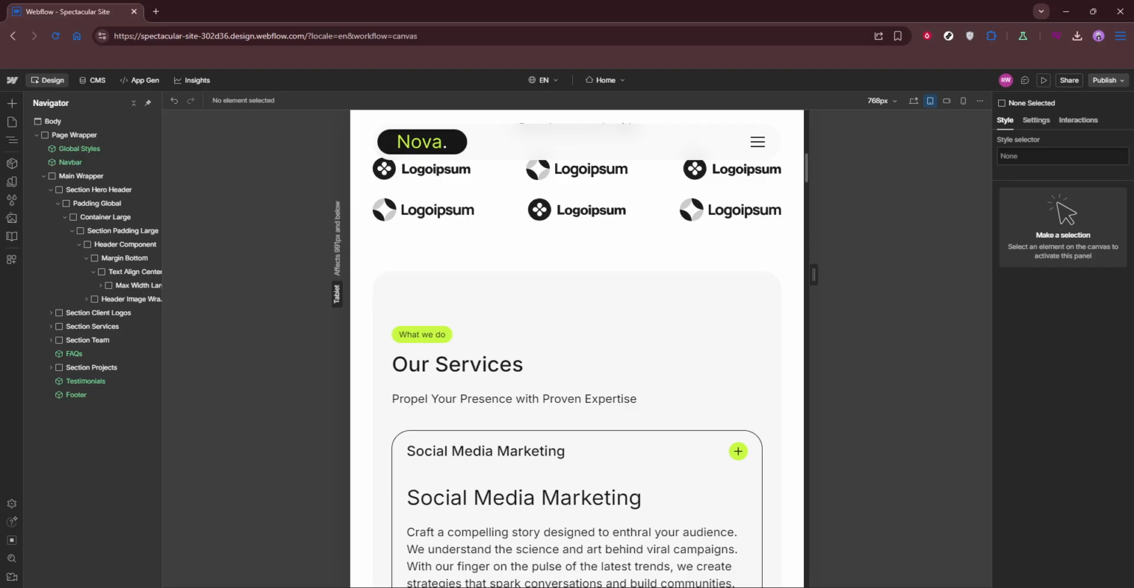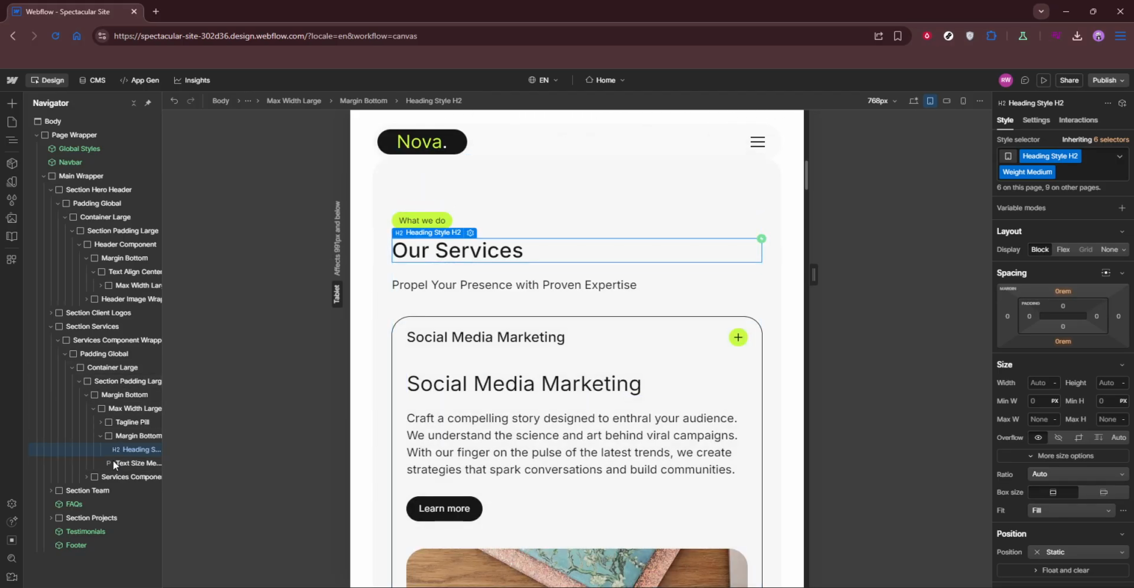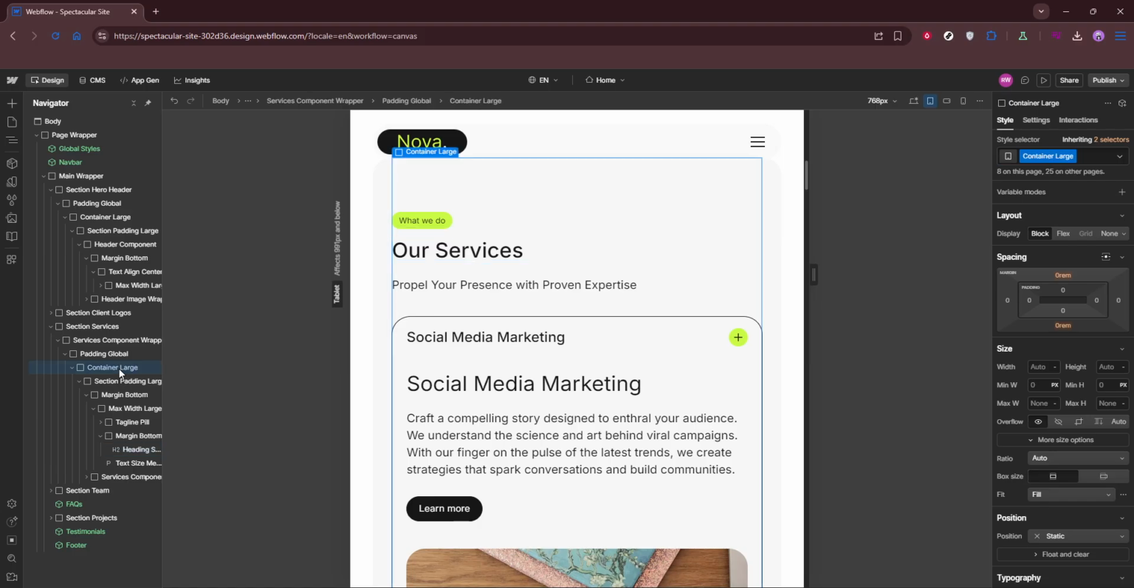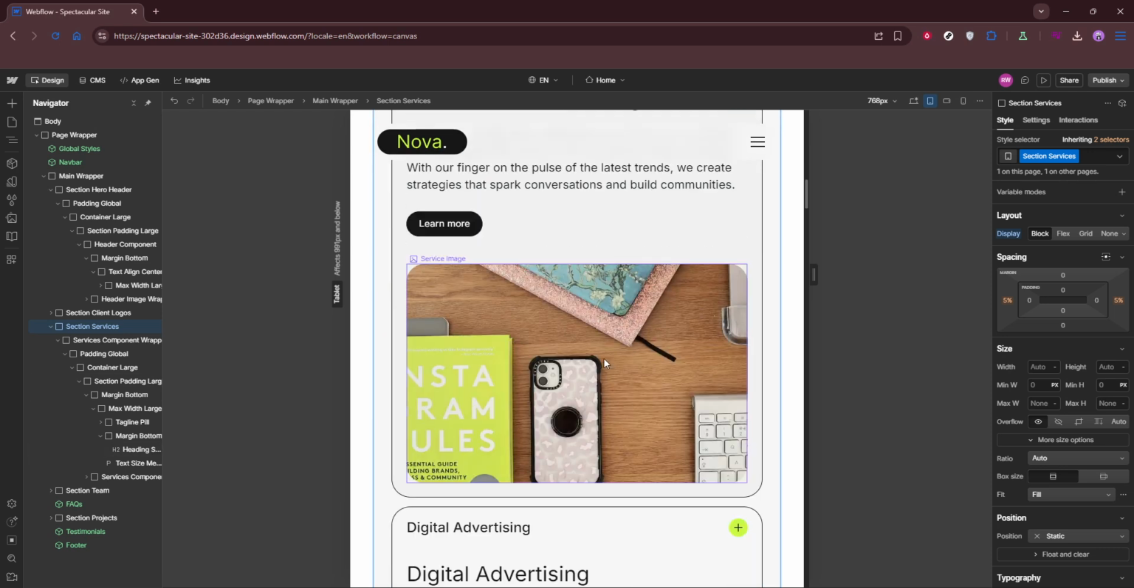Next, click the section you want to hide. You can do this directly on the canvas. Look at the element label and the breadcrumb at the top of the designer to confirm you've selected the section wrapper, not a container or a div inside it. Selecting the outer section ensures the entire block, its content, and spacing is removed from the layout, which is usually what you want when you're hiding a big chunk of the page.